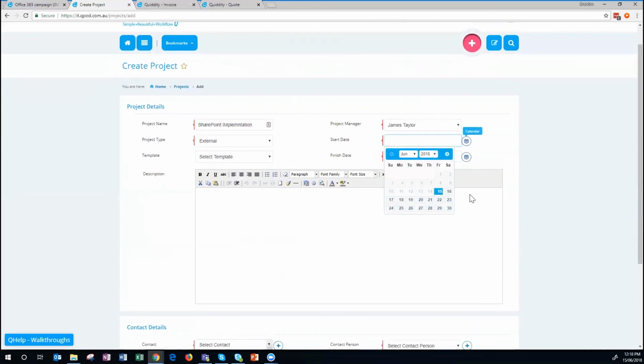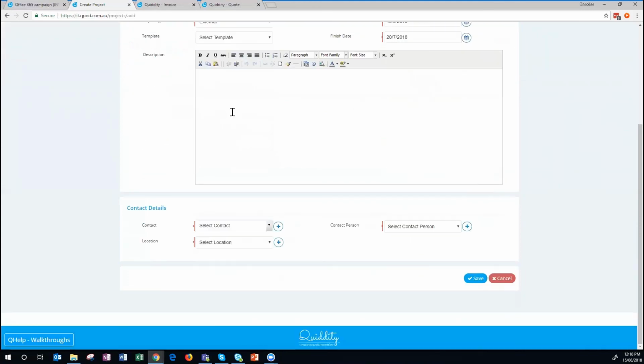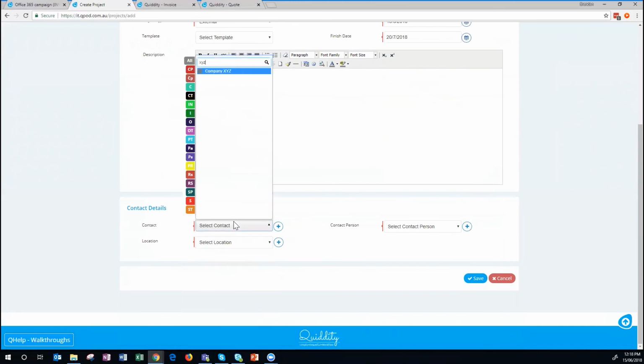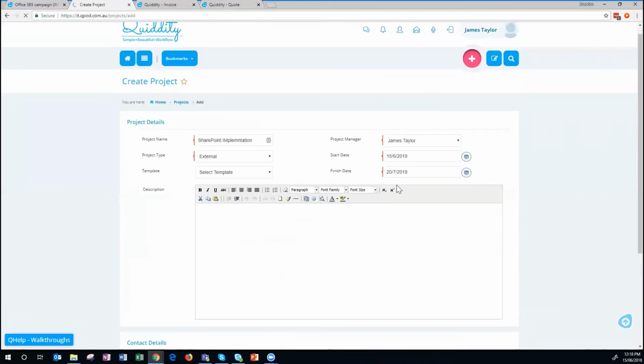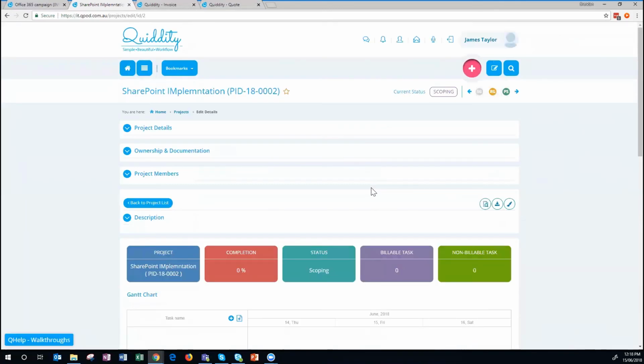And I can put a start and end date, so starting today and ending next month. You can put all the details around the project here, and now I can relate it to a customer. The company XYZ, click save. So now that we've migrated this customer to Office 365, they wanted to do a SharePoint migration as well, and we've gone ahead and set up a project for that.